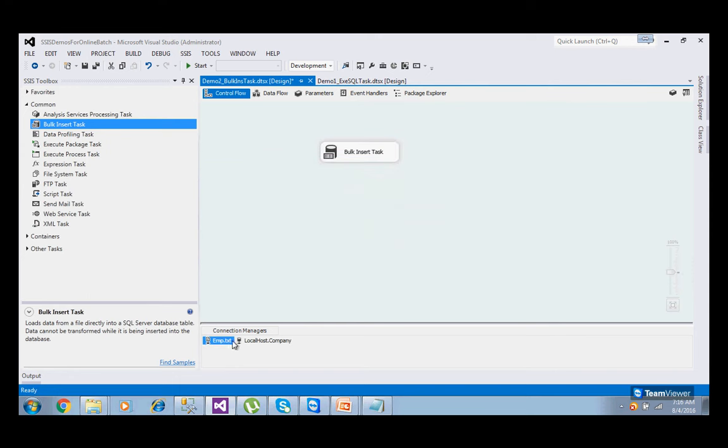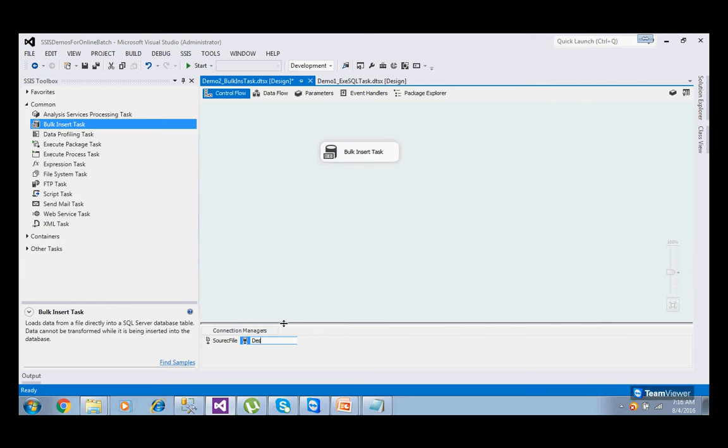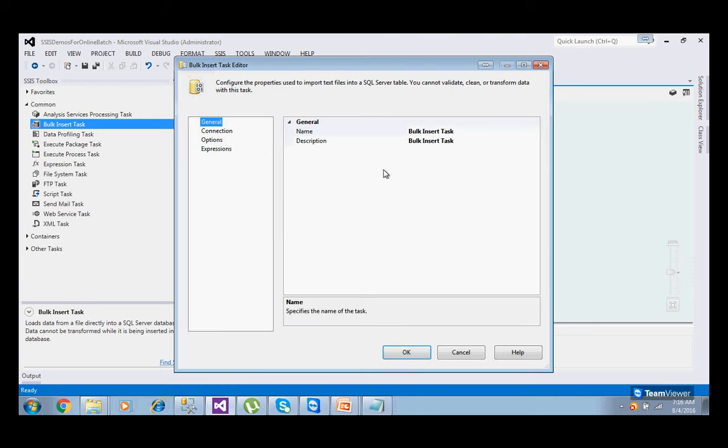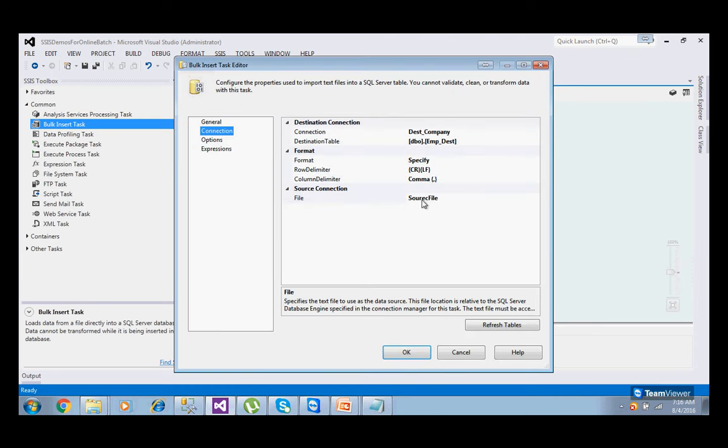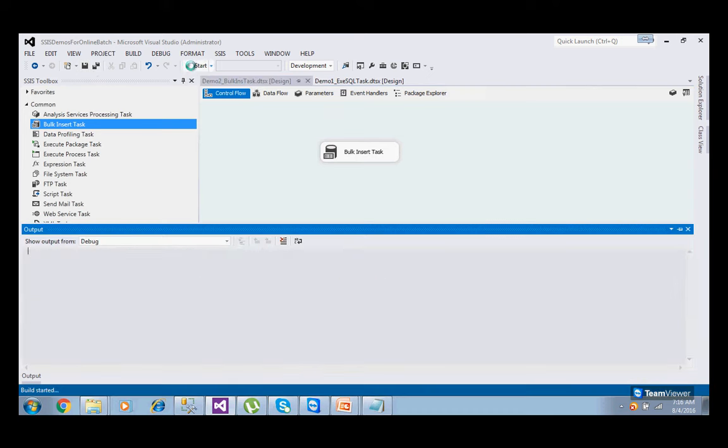Okay, so you can also modify. You can rename this source file. Okay, now here, rename this as destination underscore, say, company. Like that you should be able to give. When you change, automatically this would get changed. Source file and destination company, and the comma is always there. So let me save and execute the package.